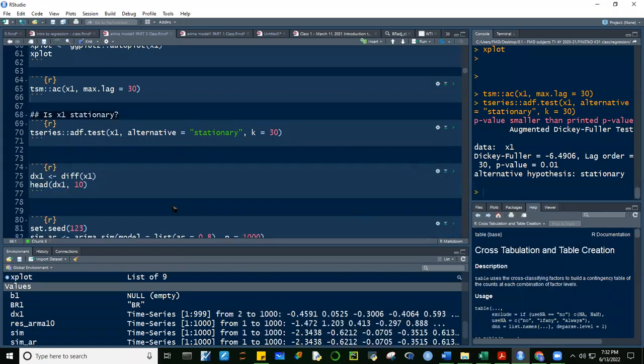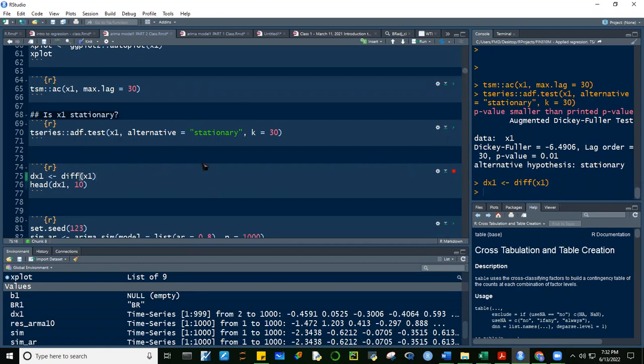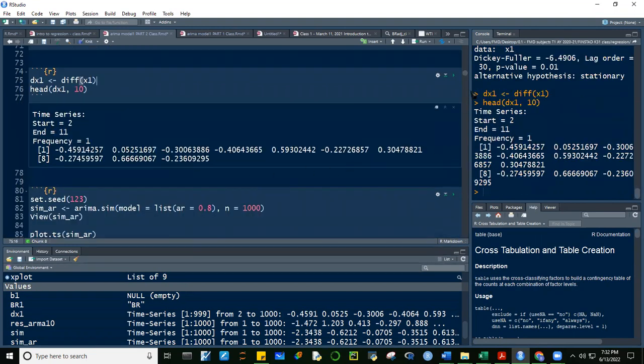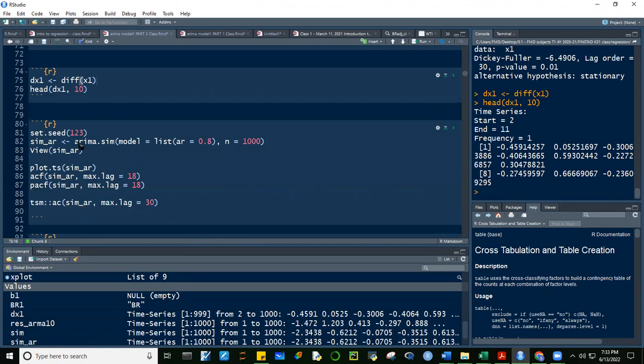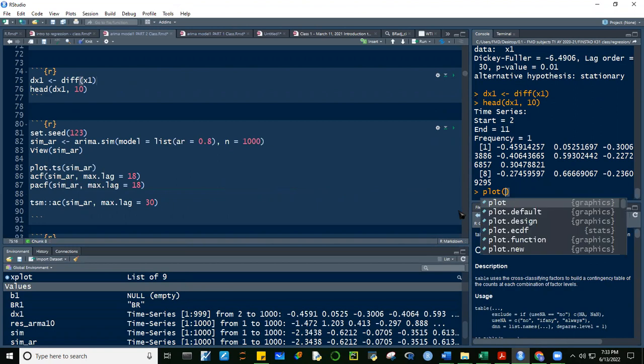Okay, now ito guys, ano to? Itong dx1 na to, this is the difference of your x1. Now actually this is redundant, this is not needed, no? Hindi na kailangan to kasi stationary na naman yung x1 natin eh. Pero let's just see kung ano mangyayari kung mag-difference pa tayo. Hindi naman actually kailangan. Di ba? Okay. So, dinifference natin siya and then let's plot nga, plot si dx1.